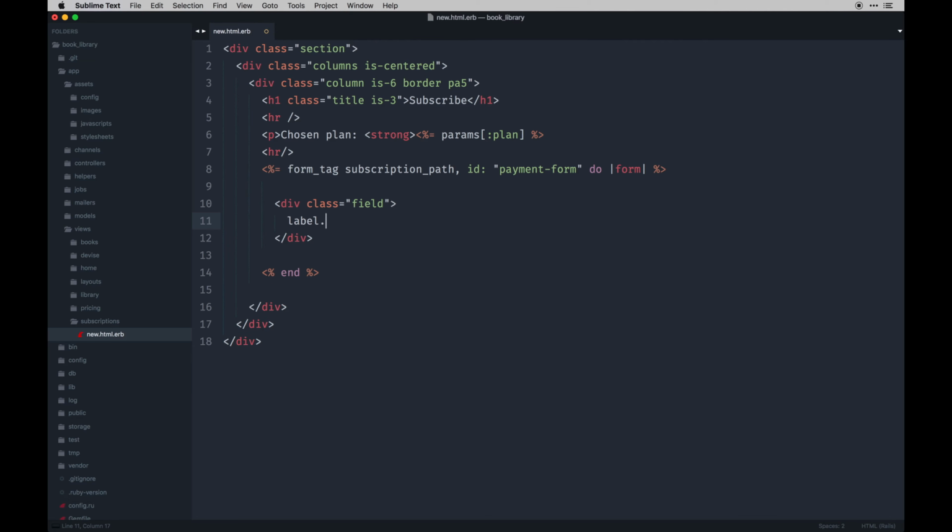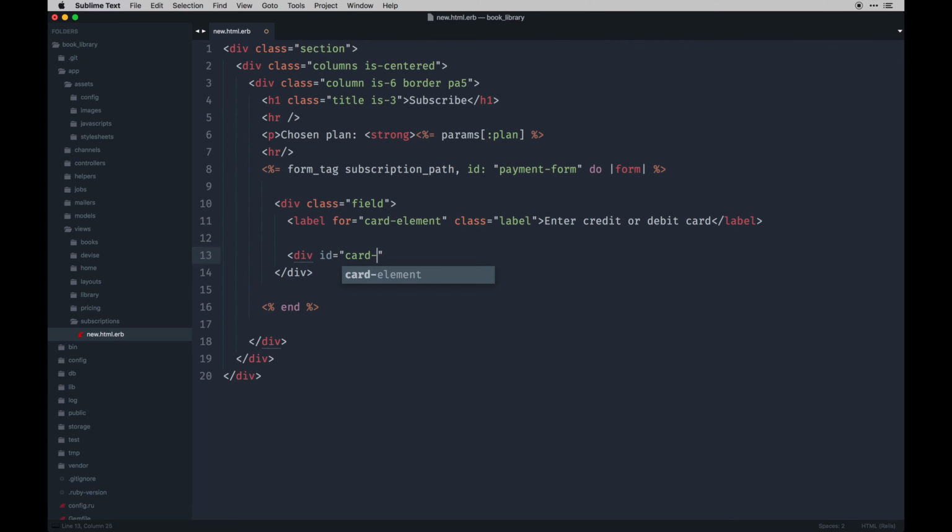So label, class label, and we can do a for card-element and enter credit or debit card. Cool. So that's that. Inside that, we need the card element. This is what's going to basically be the main bread and butter for the JavaScript from Stripe. I'll just put a comment here.